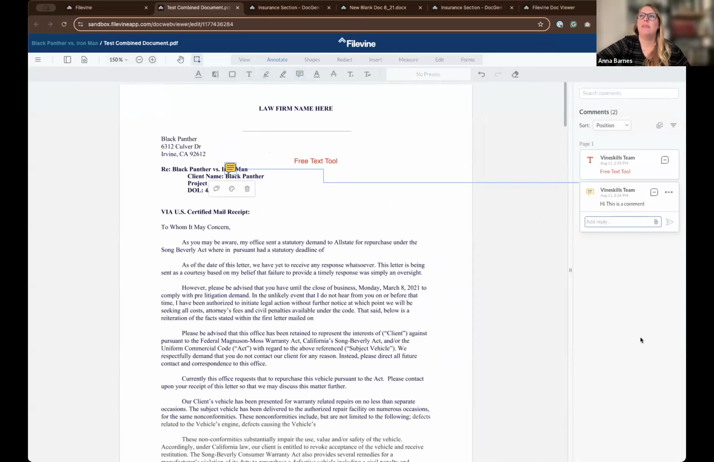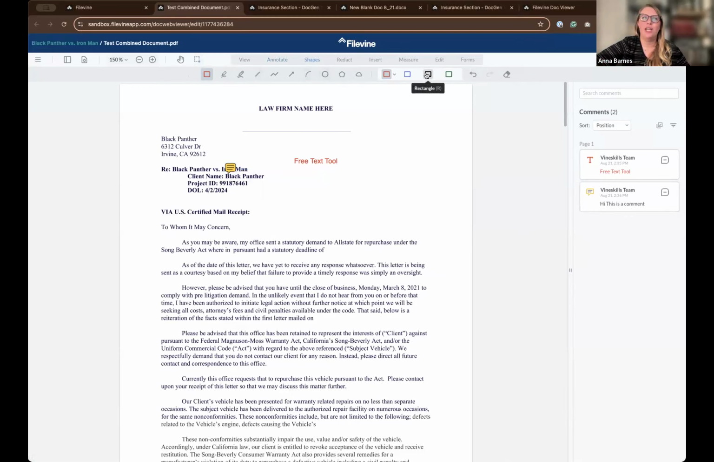The comments that you create in the Filevine PDF editor, if you export this to a PDF, if you download this into an Adobe PDF format, those comments will be retained. So you will still see these comments outside of Filevine if you download this document. So these are your annotation tools. If you want to add shapes to your document, you can do that here. You can draw in different shapes, lines, change the colors.